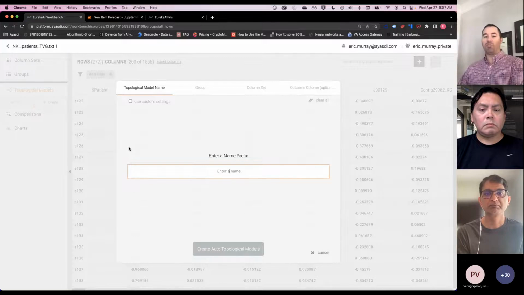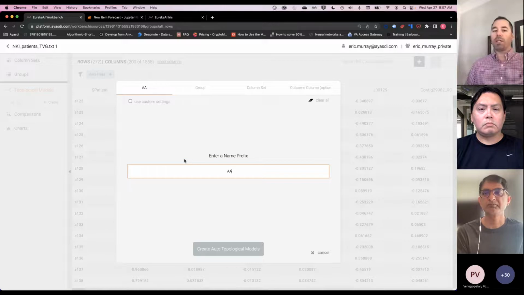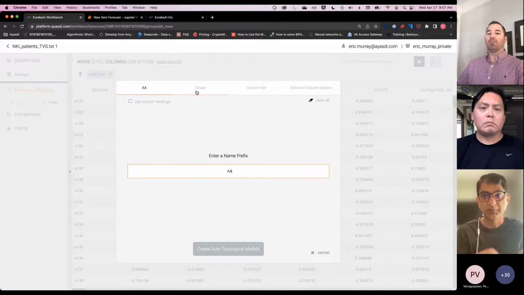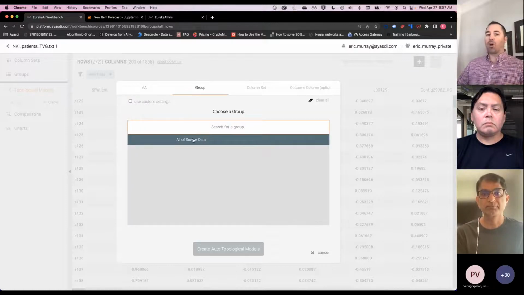I have to fill in a few pieces of information. I'm going to go to that quickly because it's going to run for a few seconds. I want to explain what's going on while that's happening. I have to give it a prefix because it's actually going to look at about 12,000 possible parameters that can go into a topological model here, and it's going to find the ones that are automatically the highest scoring ones and just return those. So I'm going to give it a prefix. I'm going to choose all my source data.